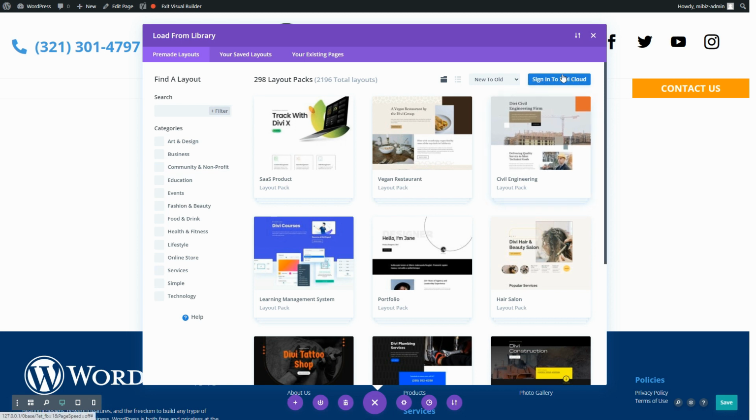Everybody can save up to 50 items if you have an account. I have a Divi Cloud membership, so I can save an unlimited number of items, and I can share them among other websites that I manage or own. So it allows me to save a page or anything, a module, a button, just about anything you can think of. I can save it to the cloud and access that from another site.